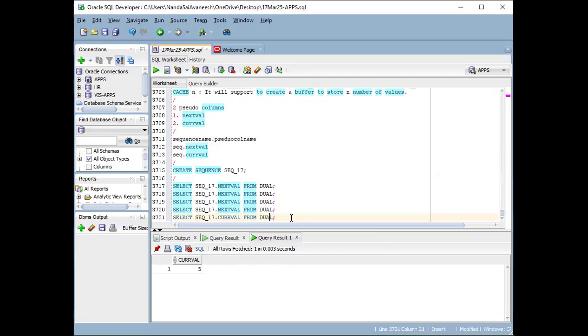Suppose you have inserted some records today using this sequence, but tomorrow you want to know how many records are inserted or what is the next value for this sequence. Then you can use this current value. So if you want to generate the next value, then you have to use this sequence dot next value.